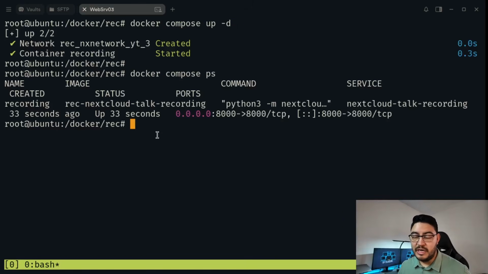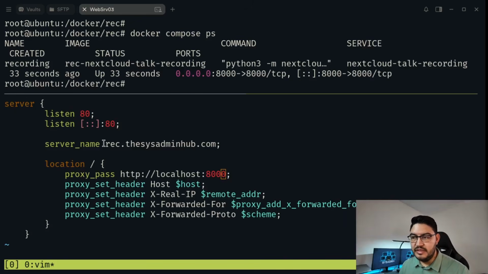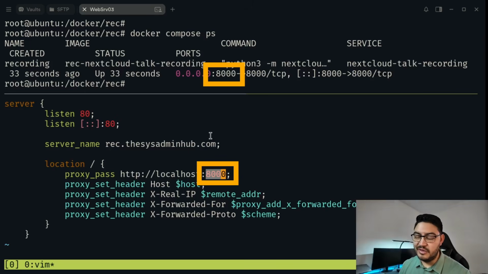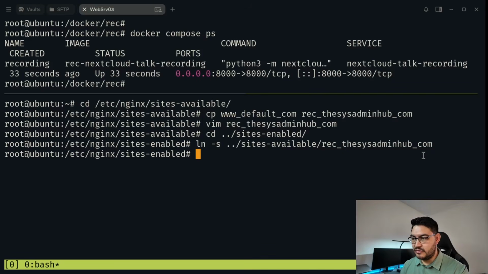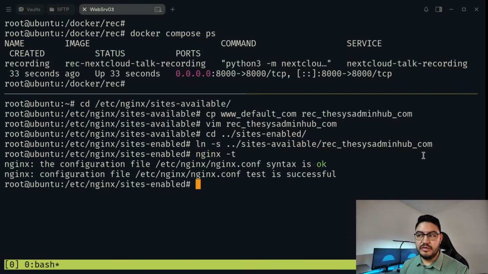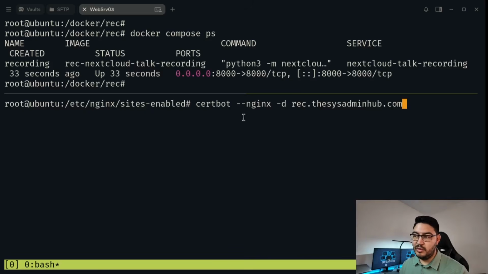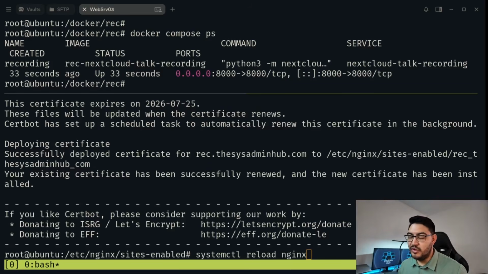And with everything up and running, we just need to configure our Nginx reverse proxy, so this will be available through a subdomain. Once again, the config file is really easy. Just have the server name like your subdomain, and then the port to port 8000 if you follow my tutorial. But if you have a different port specified in your Docker Compose file, then you can absolutely use a different port here. Then we need a symbolic link in our sites enabled directory, and then we can test the configuration with nginx -t. Everything looks fine, so we can run our certbot command to request a SSL certificate. And once the certificate is deployed, we're going to reload our Nginx service here just for good measure.